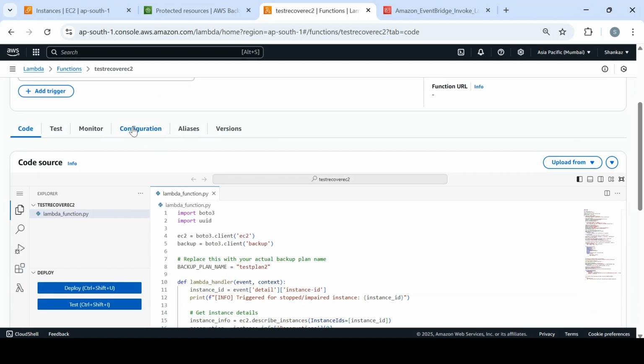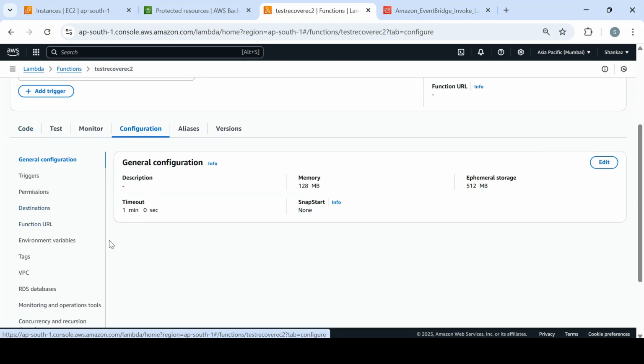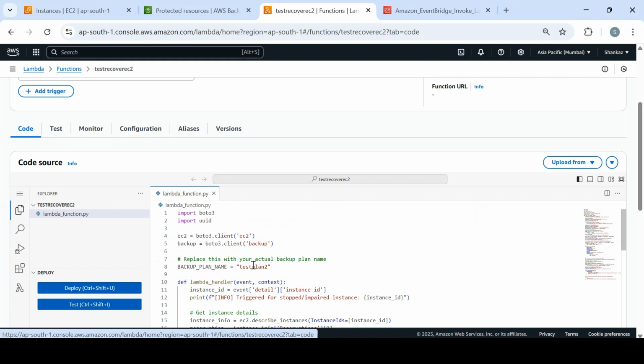What you need to do is go to configuration first before you put the code here. You go to configuration and edit this. The default is usually 3 seconds, I believe. You can change it to at least 1 minute for the Lambda to execute the code, so it takes time, right? And now come back to code.